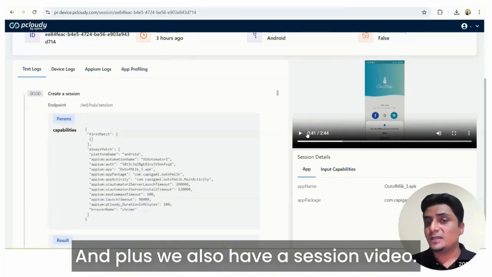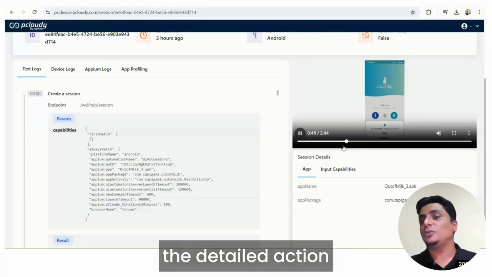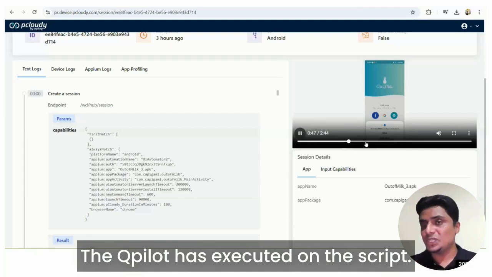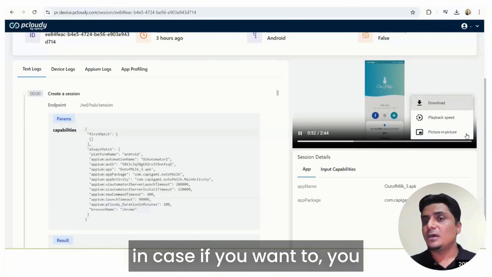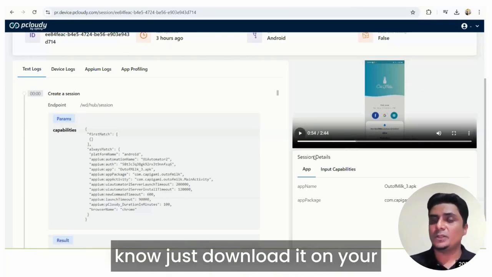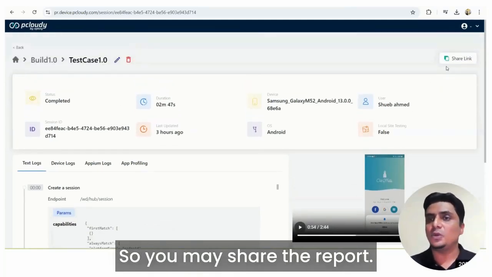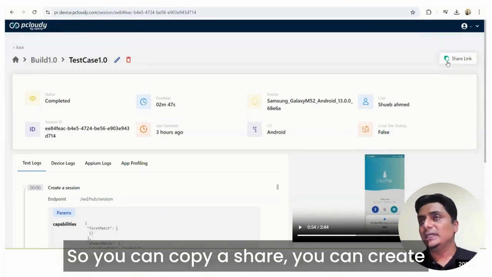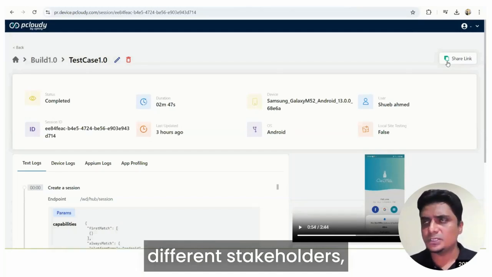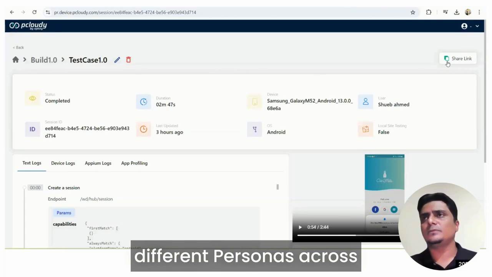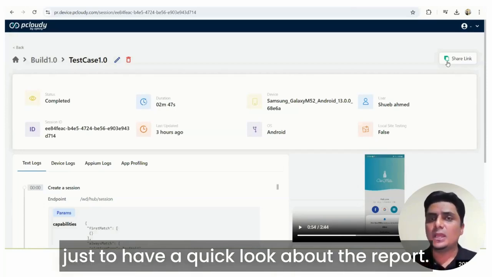Plus, we also have a session video. The session video will take you through all the detailed actions that the Qpilot has executed on the script. That's something you can have a look at. You may further download it in case you want to download it to your machines. And these reports are pretty much shareable. You can copy and share, or create a quick link that can be shared across different stakeholders, maybe different personas across different organizations, even with your leadership team, just to have a quick look at the report.